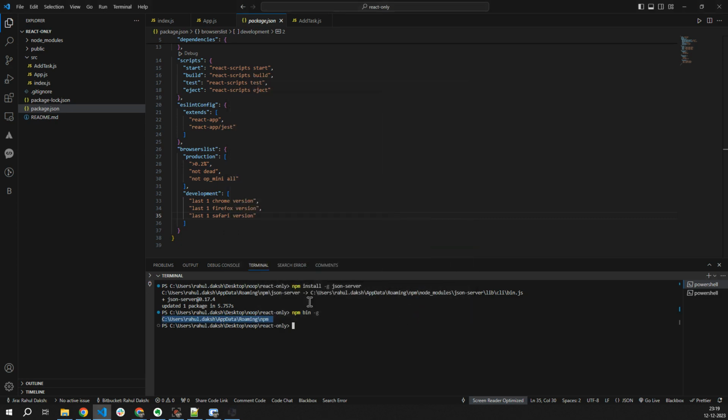So basically, this installs the JSON server locally. You can verify it again using the npm bin -g command. Even after saving the environment variable, it is not reflected here. You need to restart this command prompt or Visual Studio. So let me go through the JSON server doc.